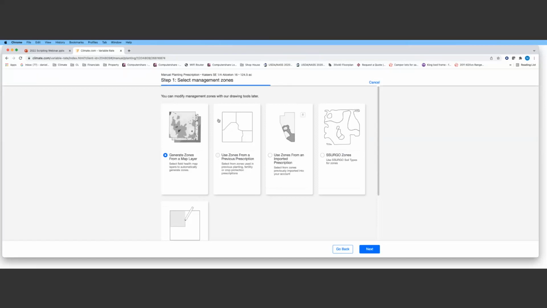Or here we've got this box where you can actually use zones from a previous prescription. You can see, for example, on this field, I've got scripts from 2020 and 2018. If I wanted to use those or make a couple adjustments to those, I would select this and then I can start making adjustments to the scripts from 2 years ago or last year or whenever you've had previous maps made from this account.